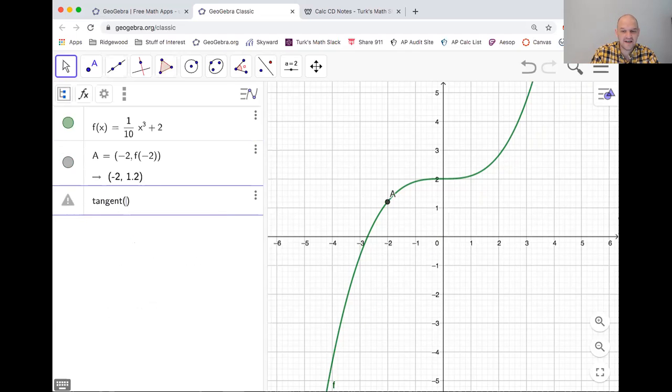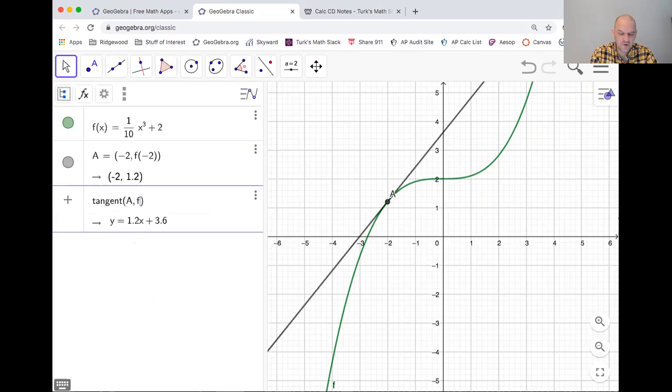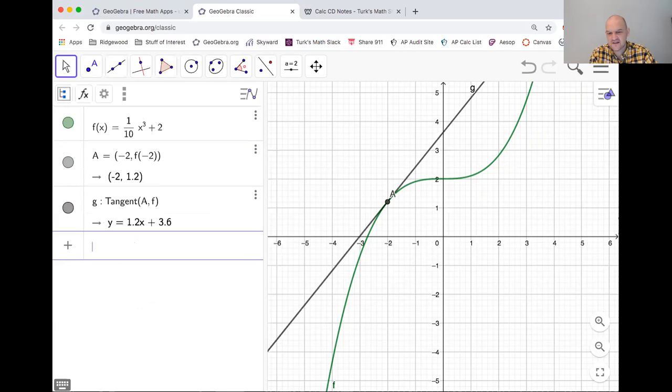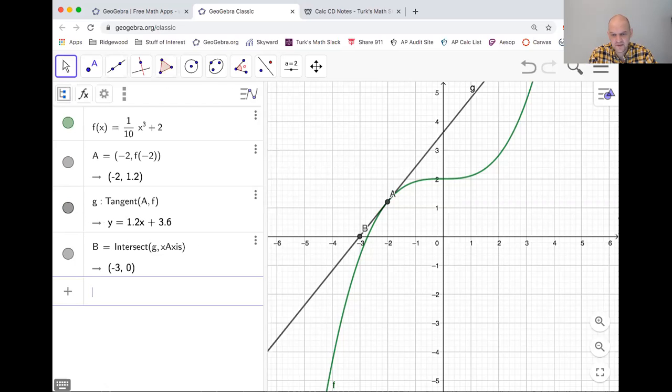So -2 is my guess. I'm going to go up to the function, and I'm going to make the tangent line at that point. So -2 is my initial guess, but that's not right, so what if I make a tangent line? Now I'm going to say my new guess is just going to be the x-intercept of this tangent line. All the way through this I'll just use some built-in things. So I can intersect the tangent line, which is named G, and the x-axis. And it gives me the point B.